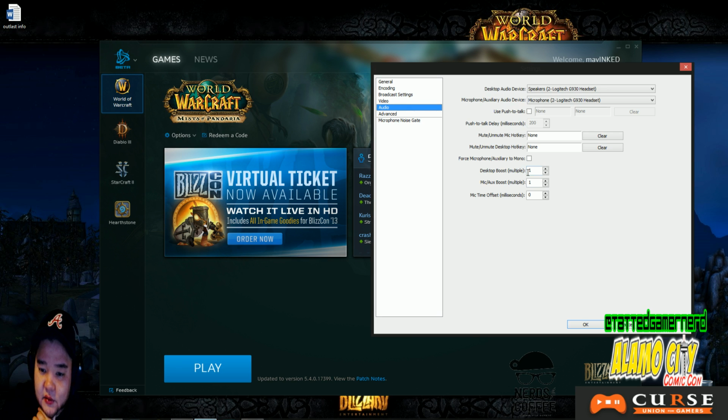Is yours set to one and one, right? Desktop boost is set to one, and microphone boost is three. That's the default that OBS came with. I would leave it alone. I wouldn't change that. Mine says one and one, but that was just the way it did it for me.